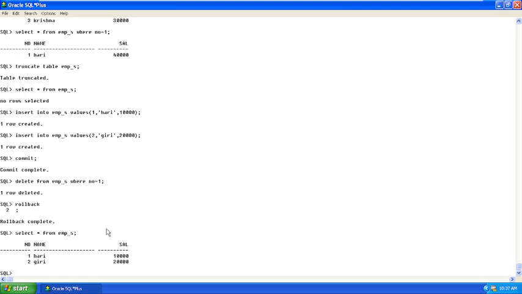So rollback means it will not be deleted. The delete operation will not work. Why? Because you are not committing. If you issue commit here, what will happen? That record will be deleted permanently. But you are issuing rollback here, right? So that record is not deleted. Rollback means it will not save the DML command, whatever you have done. It will ignore the DML command. That's what rollback is.